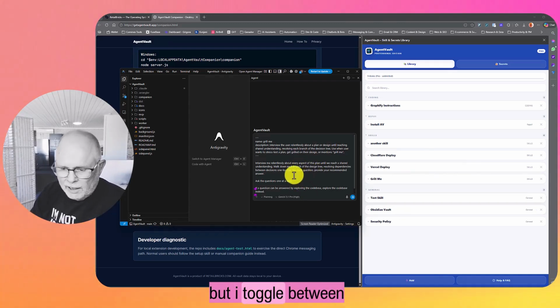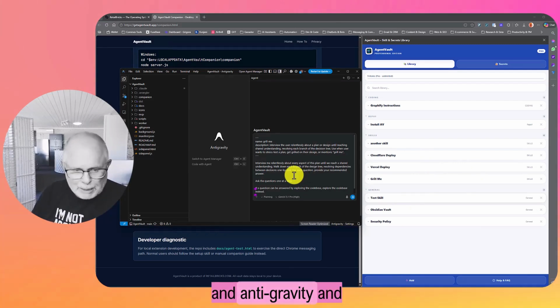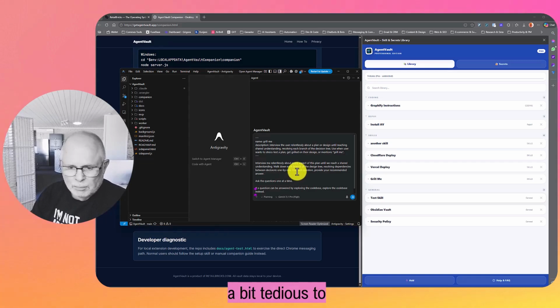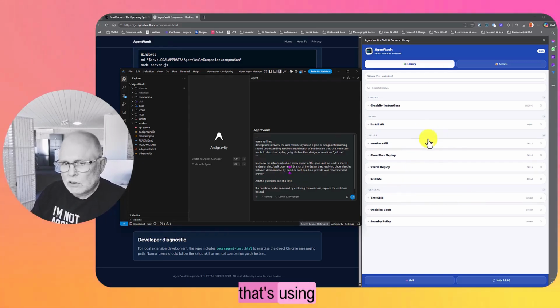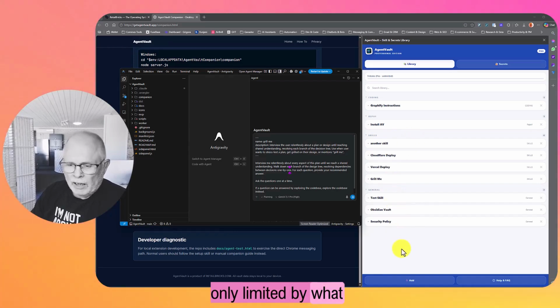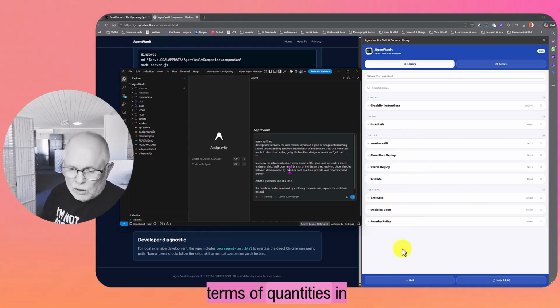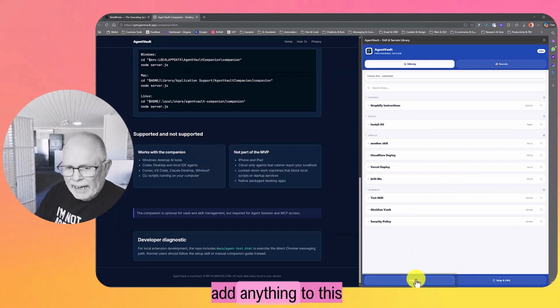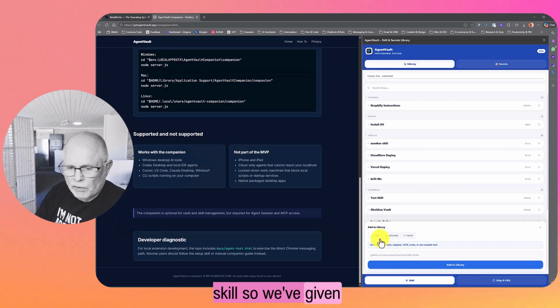I don't know about you, but I toggle between Claude and Codex and Antigravity and what have you to do different things, and so it's a bit tedious to port the skills between those things, and I'm constantly toggling. That's using the skills library or any text, as I said. So skills is a big part of it, but any type of text. You're only limited by what Chrome allows you in terms of quantities, in terms of file size, but we only accept text.